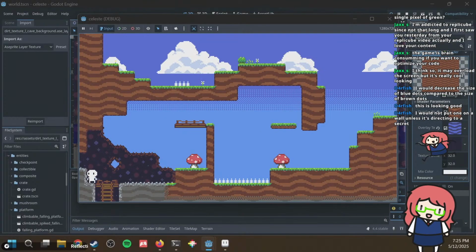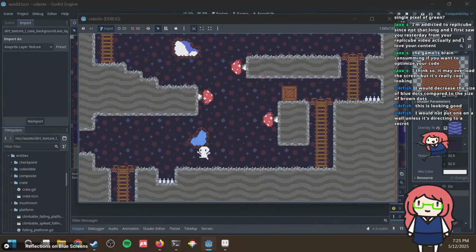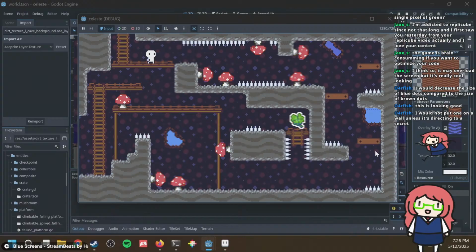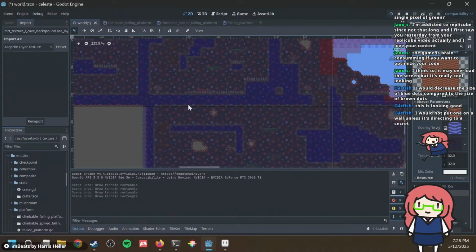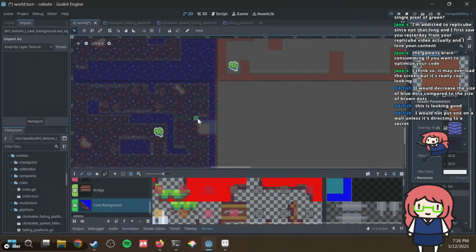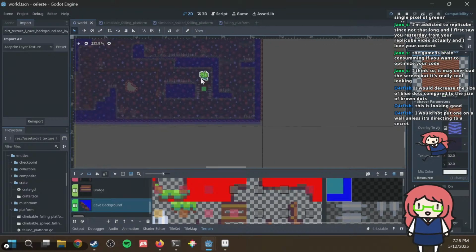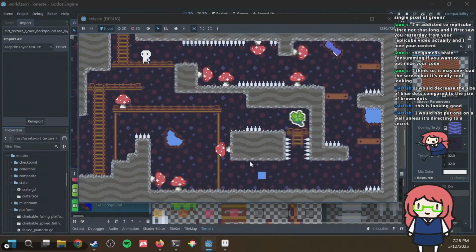I would not put one on a wall unless it's directing to a secret. Well, maybe. Maybe. Yeah, okay, this one looks a bit strange. I could get rid of these. We couldn't get rid of this one. And maybe this one. It's not going to look like that in the real game. It's only because I've edited it in the editor and not reloaded.